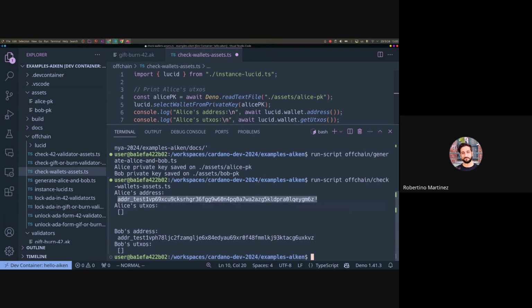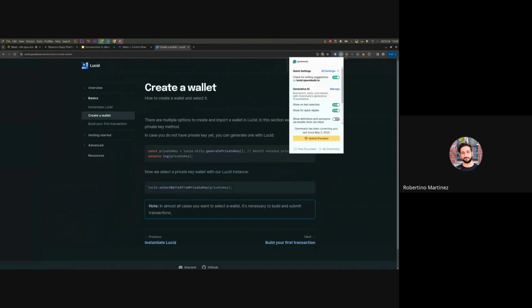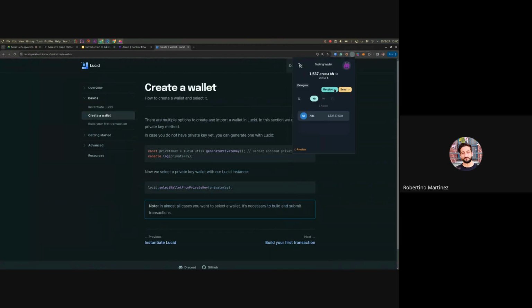We can do the same as Lars did in the last lesson. We can just take this address and ask the faucet to send us some money. But I think it's going to be faster if I just send the money myself. So I'm going to send 1,000 ADA to Alice.